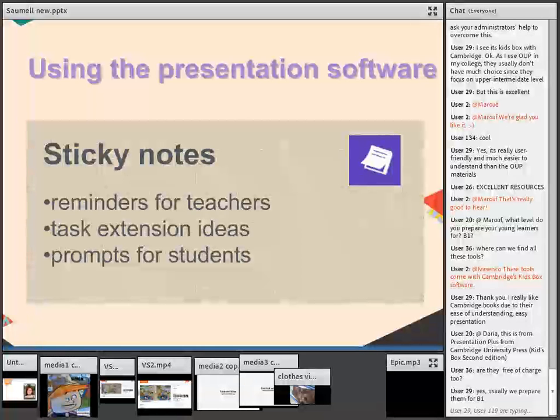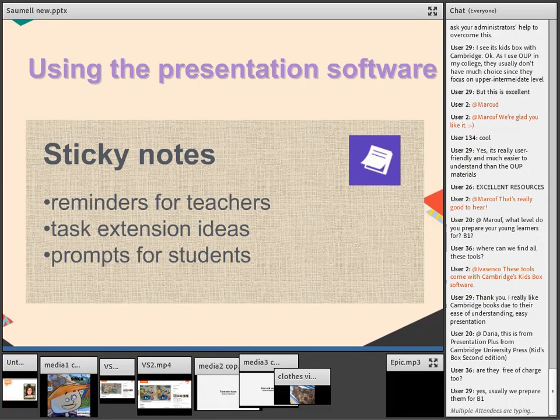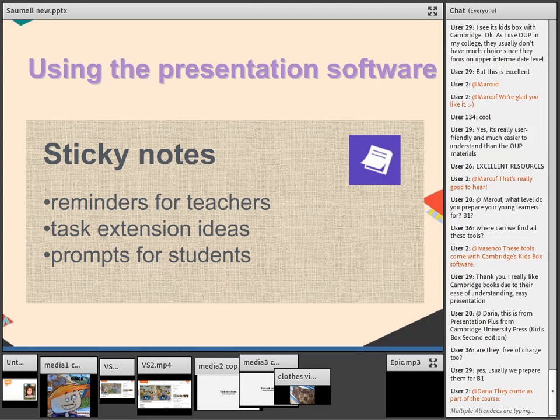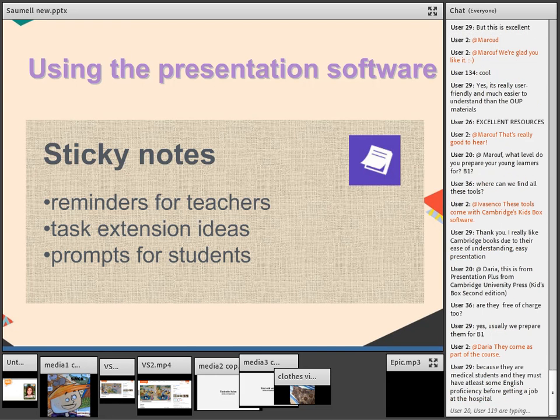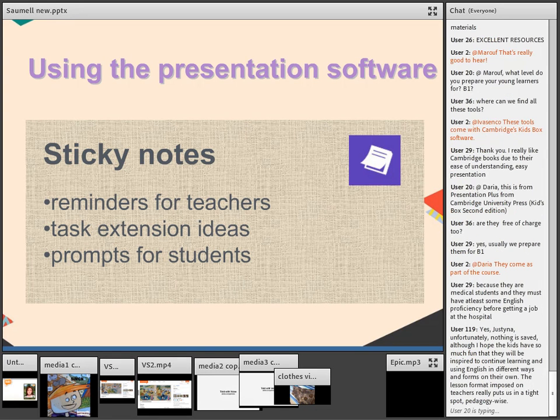The last tool I'm going to focus on is the sticky notes. And the sticky notes are a very interesting tool because you can put a sticky note on any part of the screen. The sticky note will remain there, will be saved. So you could be planning tasks, writing reminders for yourself, or task extension ideas or prompts for students. You will close the presentation software, but the next time you open it, maybe with a different class, those ideas are still there. So your planning is done once and it remains.